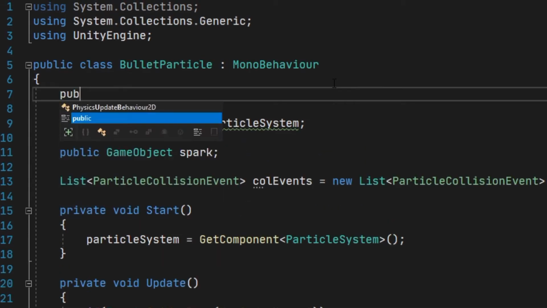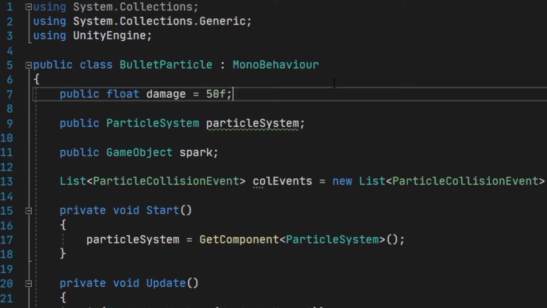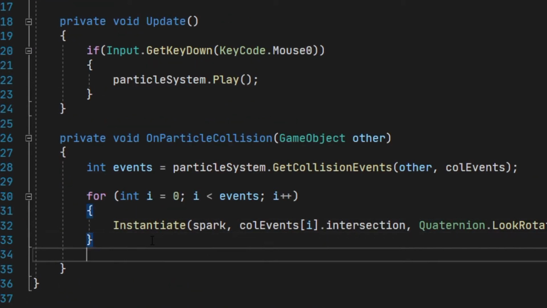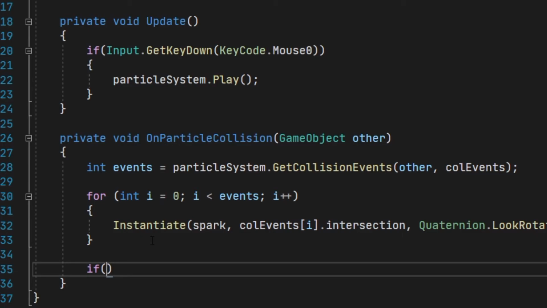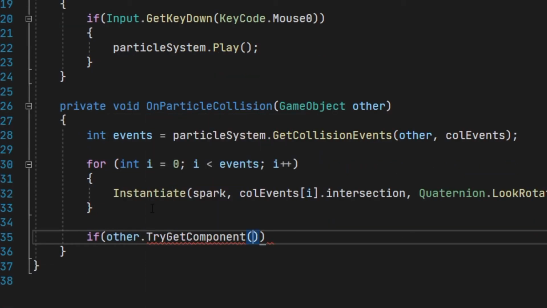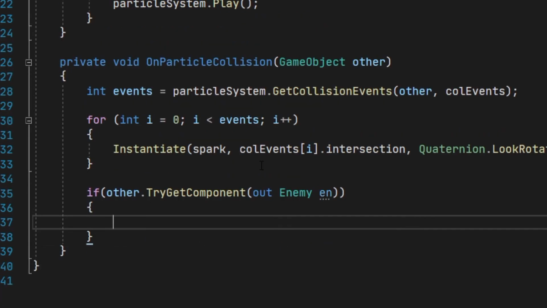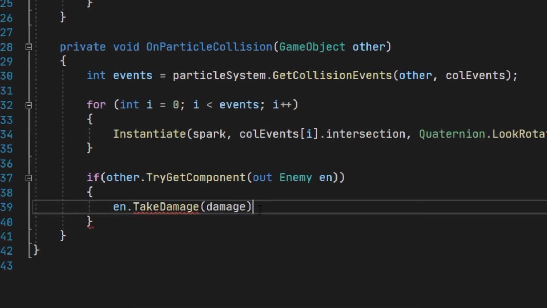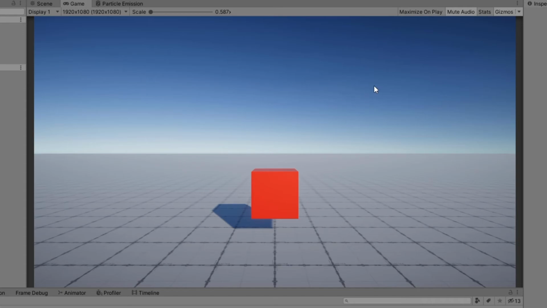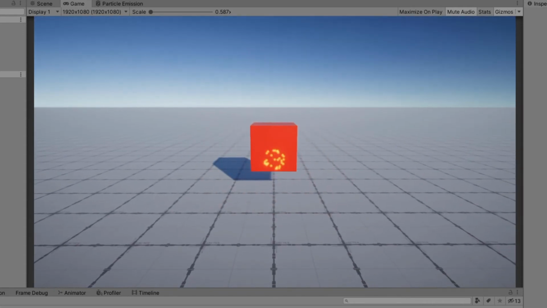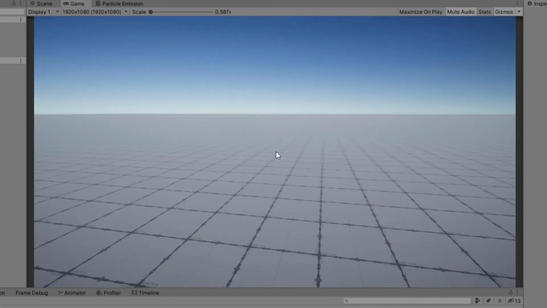Go to the bullet particle script, define a float and call it damage, so we can edit it in the inspector. Inside the OnParticleCollision function, we're going to try to get the enemy component from the game object that gets hit by a particle. If it can get the component, then call the TakeDamage function and pass in damage. Let's test it. Of course it works because I'm so good at it.